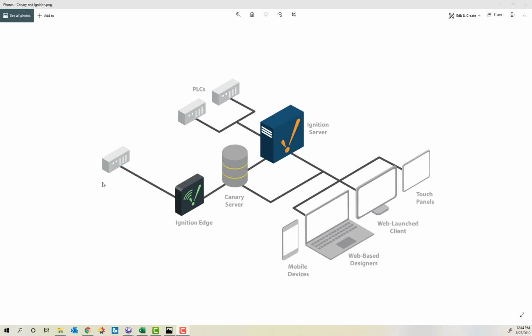Thanks for joining me in this video where we're going to discuss how to install, set up, and configure Canary systems to collect data out of Ignition. I wanted to review first a general architecture.